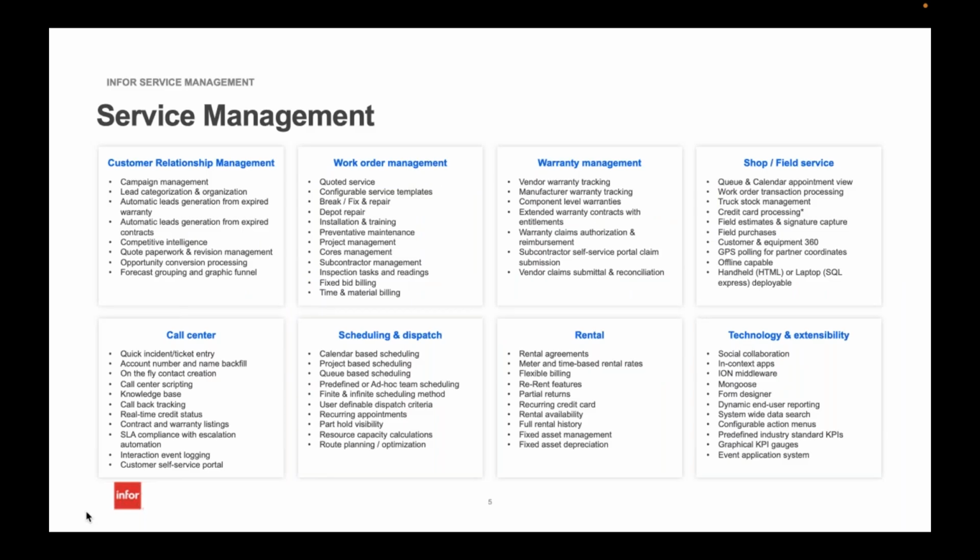Before we go into the live application, let me just take a few minutes to give you a big picture overview of the service module. Now, this page summarizes the features of the service module, and as you can see, this is truly a robust service application. We won't have enough time to cover all the details of this slide today, but let's touch on a few highlights.